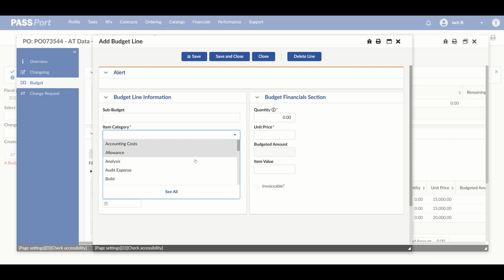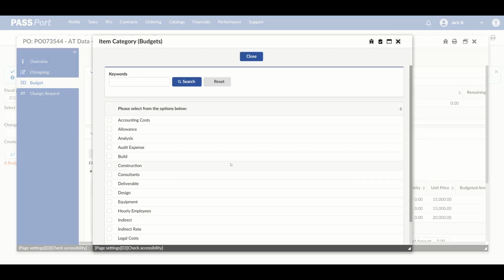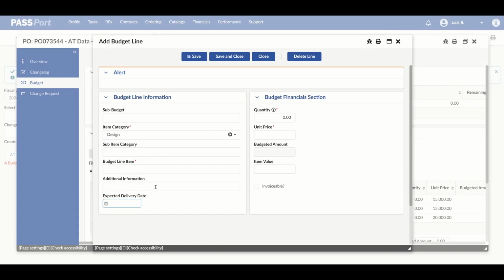Again, this field is listed in alphabetical order. All of the options are in alphabetical order. So if I click on See All, I will have a bunch of different options to choose from, accounting costs to allowance to build, construction, and in the D section, I see design. So I'm going to select that as my category.